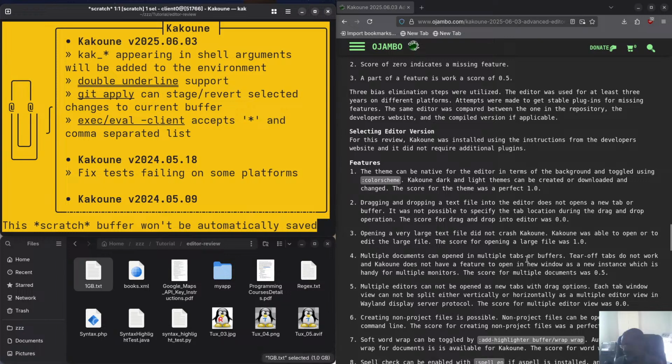Okay, so multiple documents can be opened in multiple buffers. It doesn't have tear-off tabs, but you can open multiple instances of each. The score for that one is 0.5 because it clearly doesn't have tabs, and the reason it fails is that I can't tear off a tab like I can here. But you can open multiple sessions of Kak, and I can prove that to you right here.